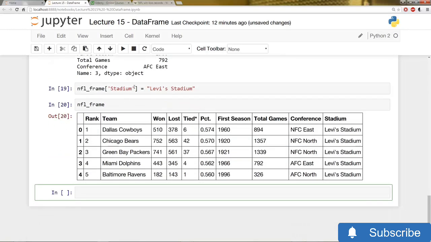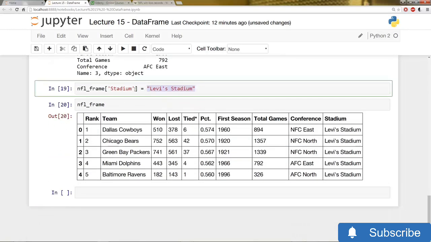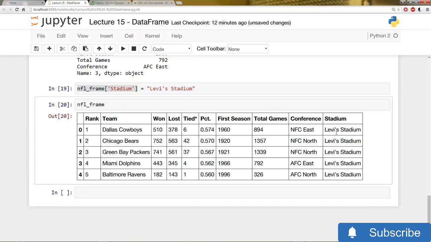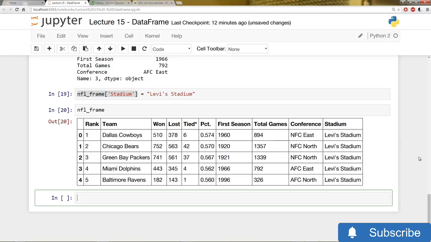So Pandas now, if you only pass that one argument to assign it to an entire column, it'll fill in that entire column with that particular stadium name or whatever value you happen to be working with. Great. So let's try another example to make sure we really understand this.